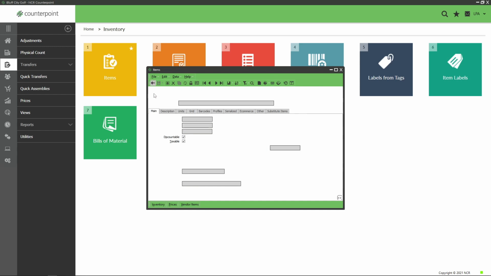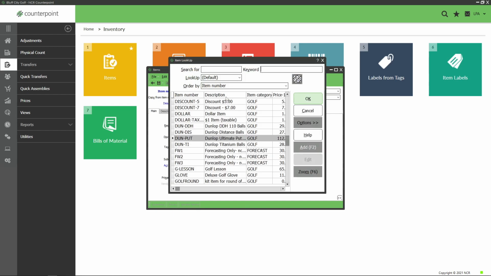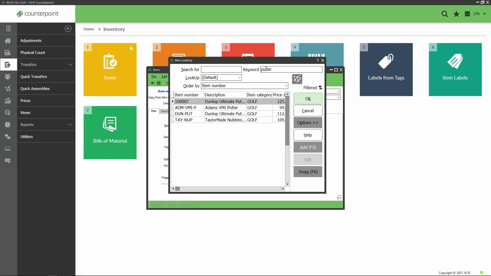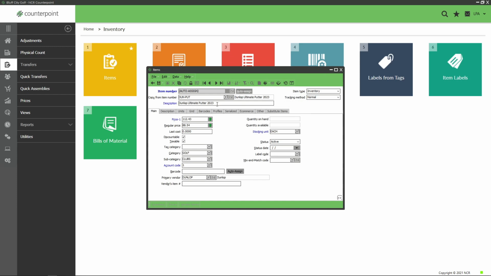So I'm going down the road, I'm creating a brand new item. I still hit my auto assign to get that next number, but you'll notice here Counterpoint has a nice field called copy from item. So I can go in and maybe let's say I'm creating a putter, and I can come in and say it's very similar to this one, and maybe this is the 2024 version of the Dunlop Ultimate Putter.